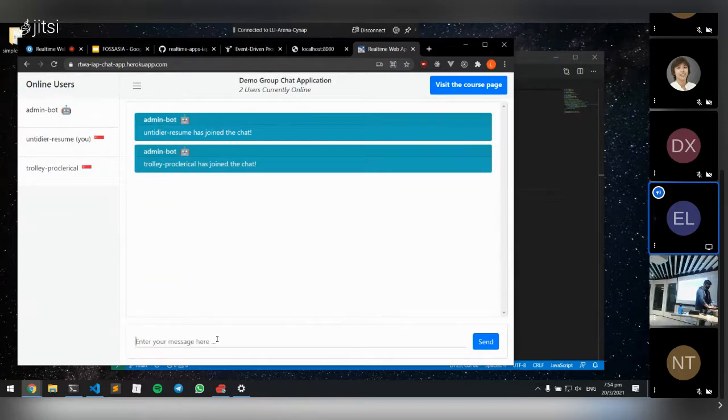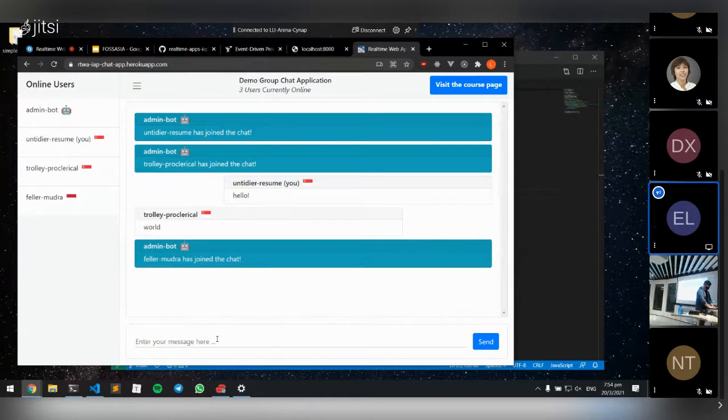Right. So now we have multiple users in the room, right? So you just type hello. If you're looking at the chat right now, you'll see the message pushed instantly to your client, or to your browser.